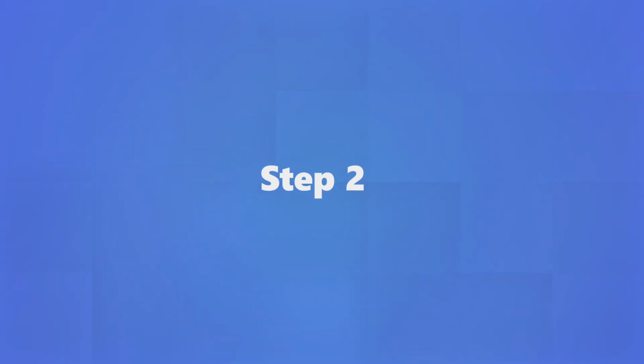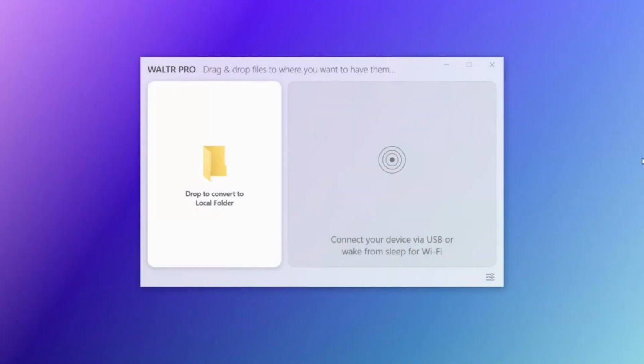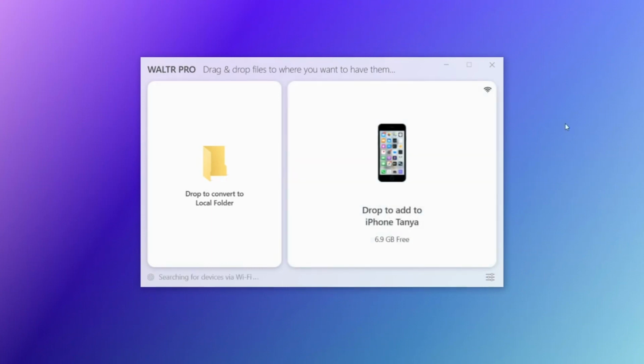Step 2, launch WALTR PRO. After installing, simply launch WALTR PRO and let the setup wizard guide you through your first conversion.